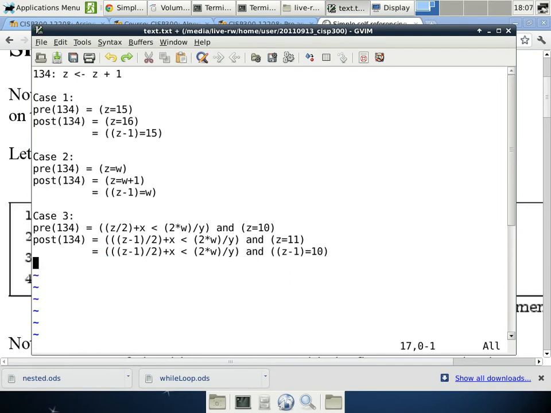Does that only work when there's an inequality or equality? It doesn't matter. Just replace z with z minus 1 everywhere. You find z in the original expression, you replace it with z minus 1, and all will work out just fine.